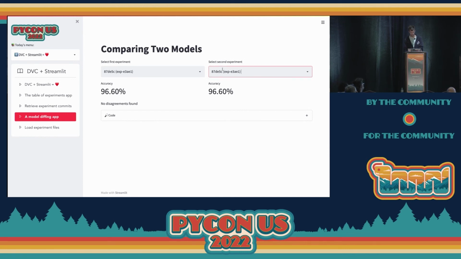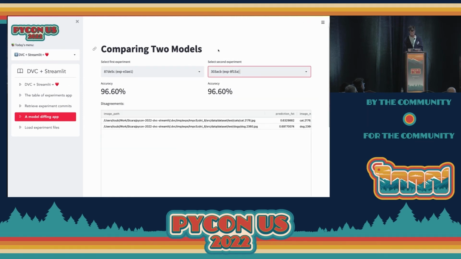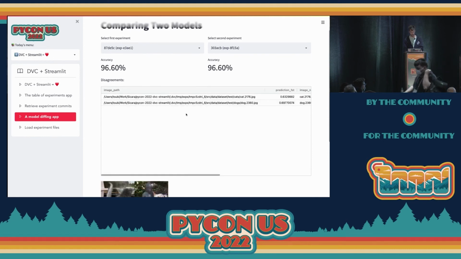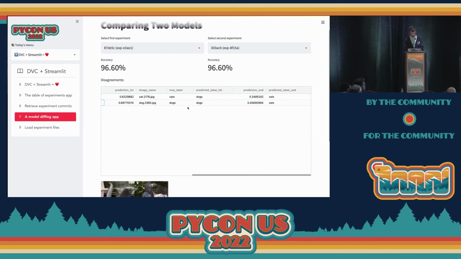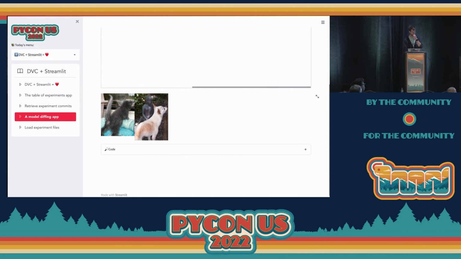So here I have two selectors to select the experiment I want to compare. So let's say I take this one. Okay, it seems they agree. Okay, so this one is very interesting because, as you can see, the accuracy is the same, but there are two images on which the models disagree. So the true labels are cat and dog, and the first model is wrong on the first image, and the second model is wrong on the second image. And here I see the two images.